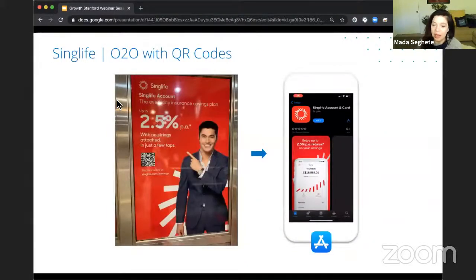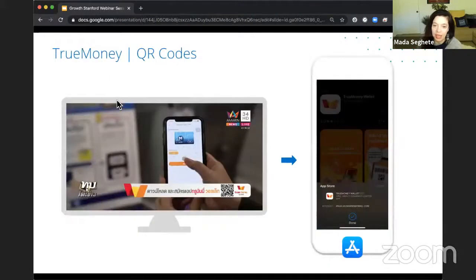This is another one from a Singapore company, SingLife, who's using QR codes in ads. This way, they can obviously get conversion to a specific promotion, but they can also track which specific ads are doing better than others and which locations work best. And then we've also seen a few, and this is an example from Thailand, but we've had quite a few in the US as well, where people are showing QR codes during a TV commercial. So that way they can track the app downloads, but also track what works and what doesn't through those QR codes.